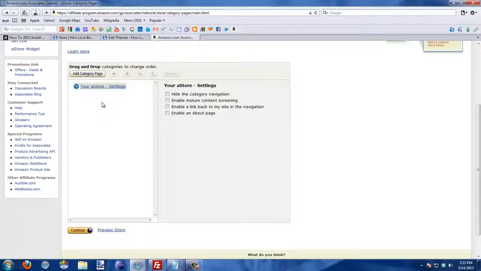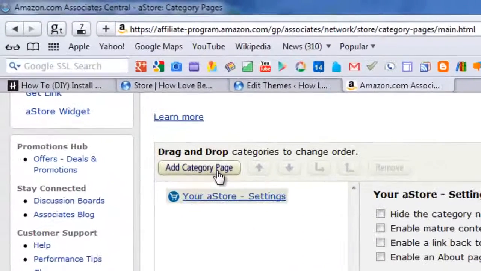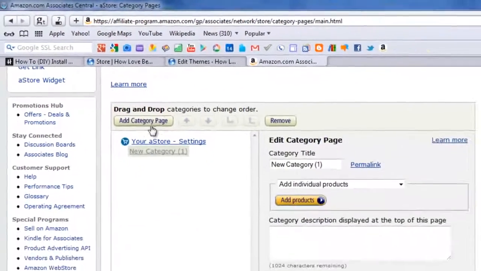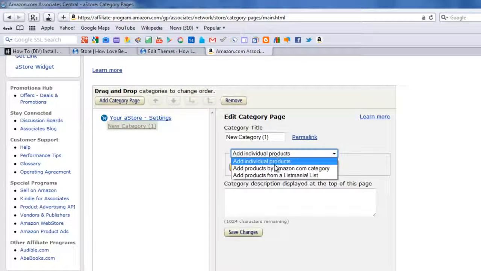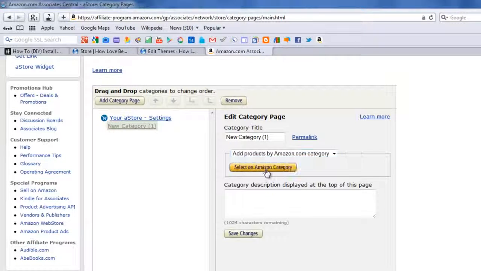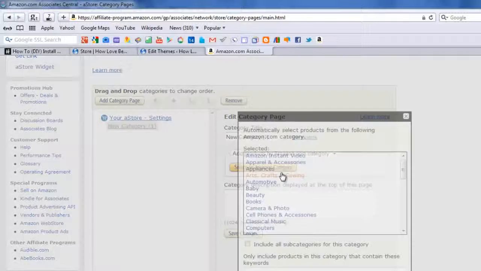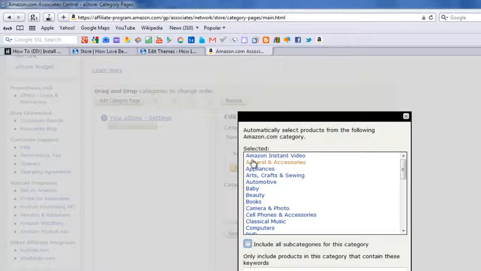So the next thing we're going to do is add categories. I'm going to click Add Category Page. You can name the category, you can add specific products, but the easiest way to do it is to choose categories that are already on Amazon. So I'm going to pick Add Products by Amazon.com category. Then I'm going to click Select an Amazon category.